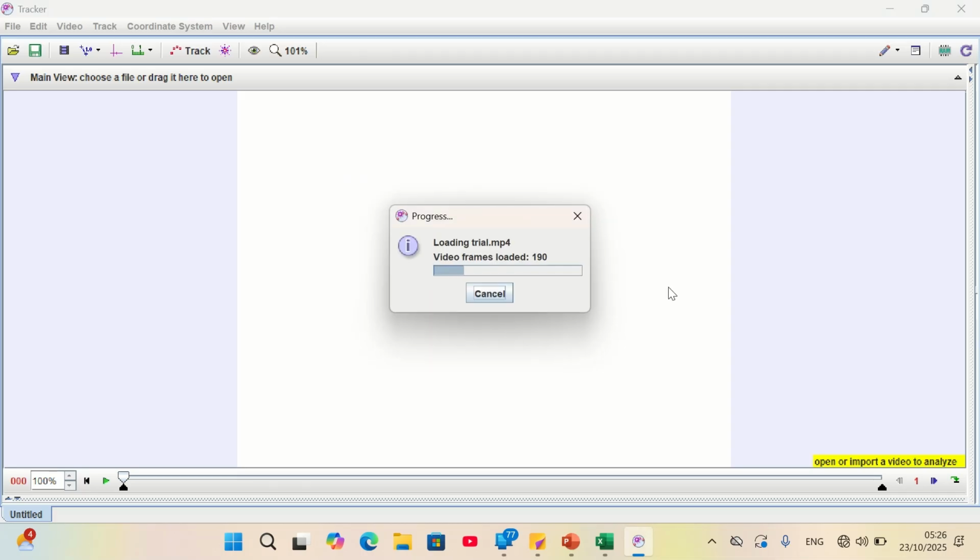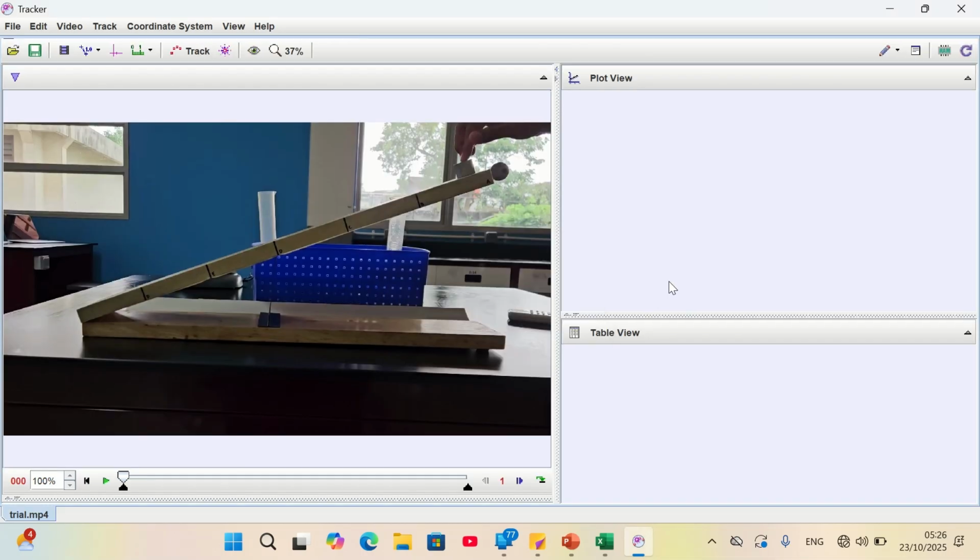Now, if your video doesn't load, one thing that you need to check is the extension of the video. Is it an MP4 or not? Now, if it is not, then just go online and convert it into MP4, and then just download it and upload it again.